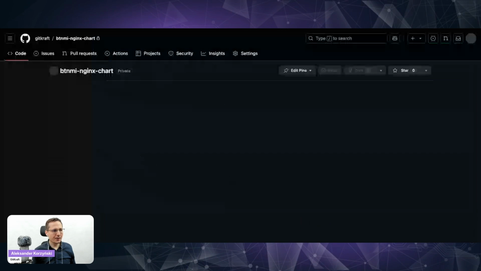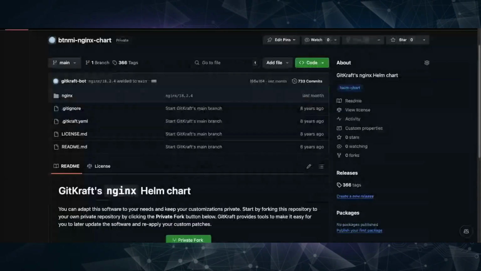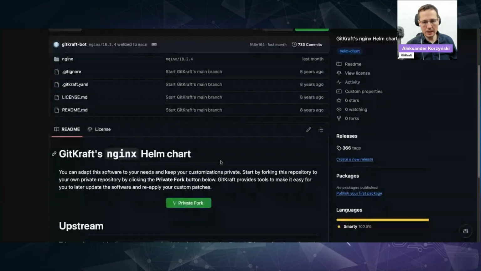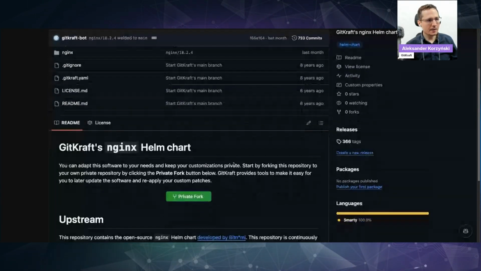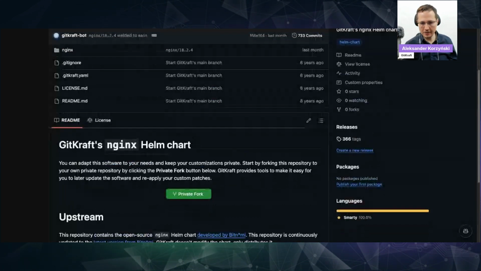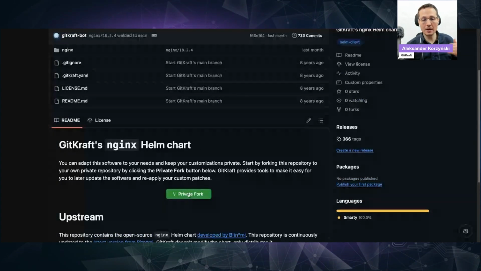And this is what it looks like. And I'm not going to show you everything right now. What I want to show is how easy it is to actually use it. So this repository contains the source code of the chart. And you have a new button here, the private fork button. That's not a GitHub feature. That's something that GitKraft adds.